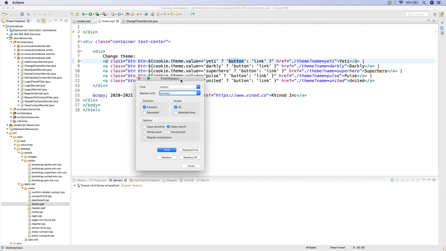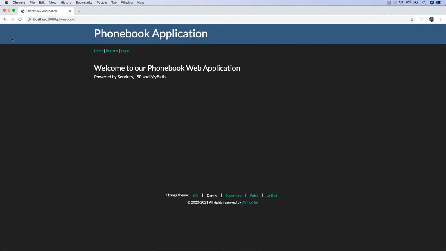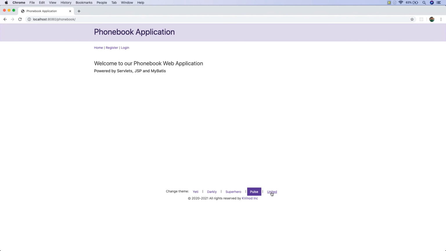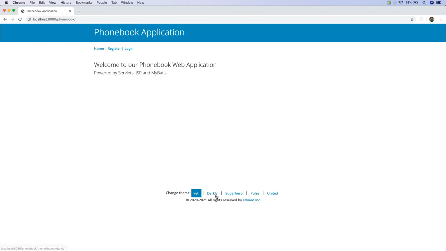There are 5 of them. Let's just click replace find, and I think it's done. Let's click on close, save it. And if I do a reload, you should now see that it's highlighted over here as darkly. I select superhero. That's the primary for the current theme. And here is the Pulse. And here is United. Each one of them will show you it in a different way, but at least it's highlighting the current theme. So this is how Yeti would look like, and darkly.